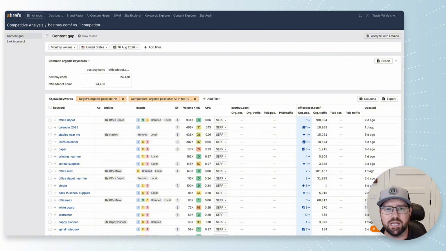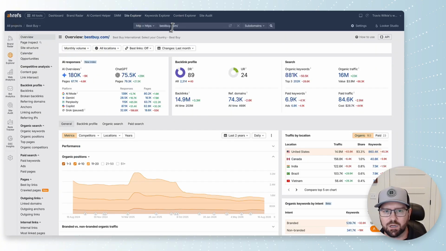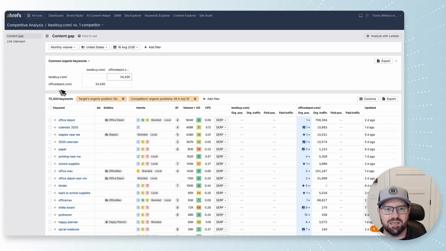First of all, you're going to log into Ahrefs, go to the top bar and put in your URL, and then click the search bar here. Then you click on Content Gap on the left side. That will take you to this page. And you're going to need to put in, when you do the Content Gap, a competitor. So I'm looking at Best Buy and Office Depot. There's 72,000 keywords that are showing up here.